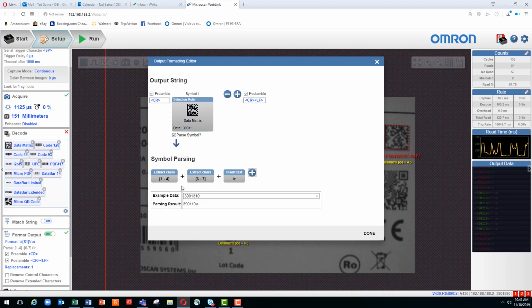Below, we have the symbol parsing rules. Here we're extracting characters 1 through 4, followed by characters 6 and 7, and then we're inserting a text, in this case, backslash R. So the example shows if a barcode was reading 3901310, we extracted the first four characters, we skipped the fifth character, and then we added the 10, followed by the backslash R.